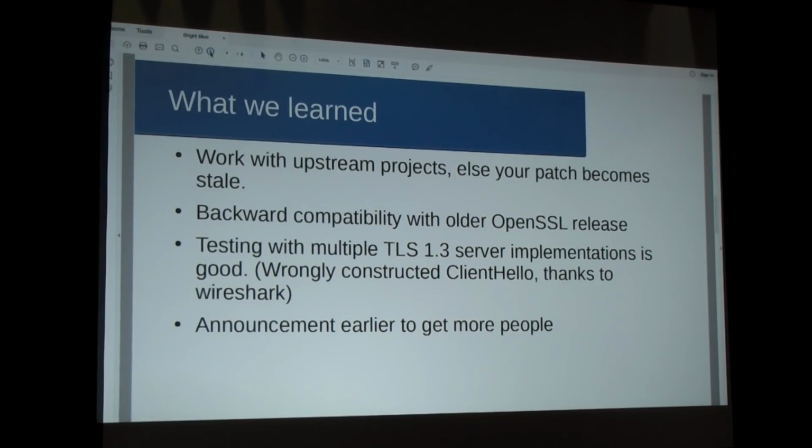So what we learned is that we had to work with upstream projects, because if you don't follow up, your patch becomes stale, and that's an issue. Also, when it comes to integration with applications, we have to take into account compatibility with all the OpenSSL releases, which makes the integration harder. And interoperability testing with multiple TLS 1.3 server implementations revealed a number of bugs, actually. For example, in one particular case, we were able to debug a TLS 1.3 client hello packet, which was not well constructed. Tools like Wireshark make it really helpful to debug TLS 1.3.